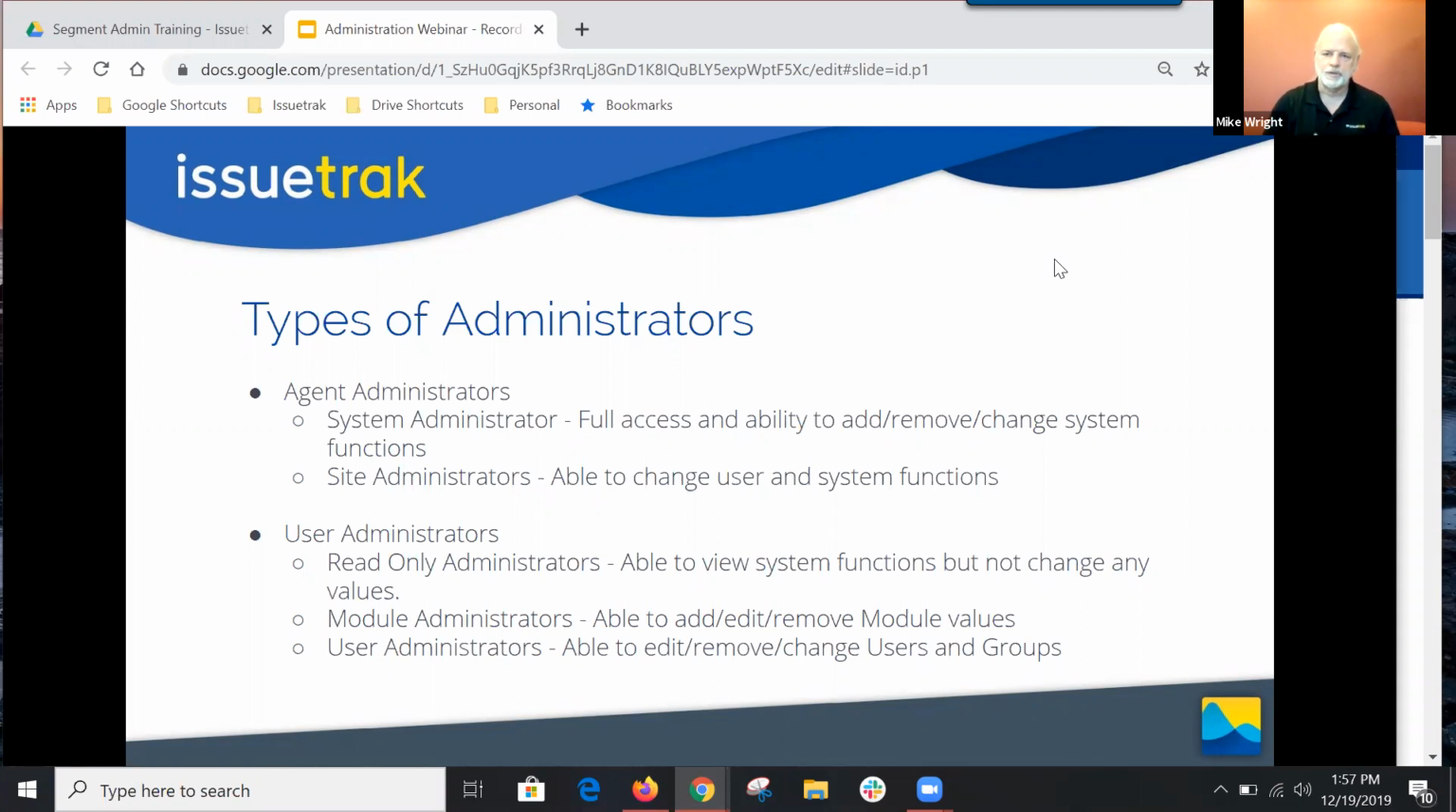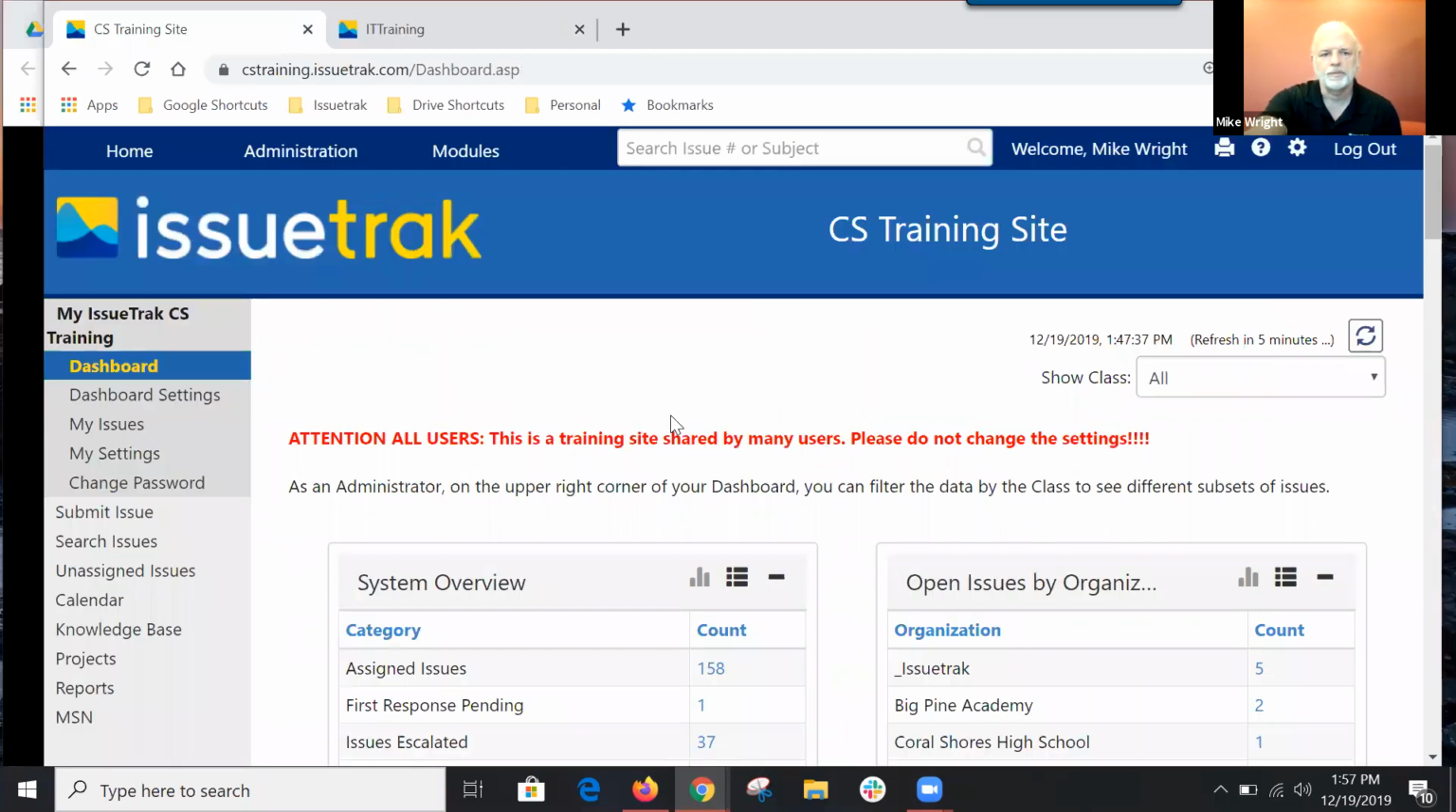Now, Site Administrator is kind of a step down from that. They can go in and change system functions, and they can go in and change users, but they can't add or remove features from the software. And in some cases, their role could be restricted by the need to be a system administrator. So you have to understand what they do. So let's go over to this IT training site and kind of show you a little bit.